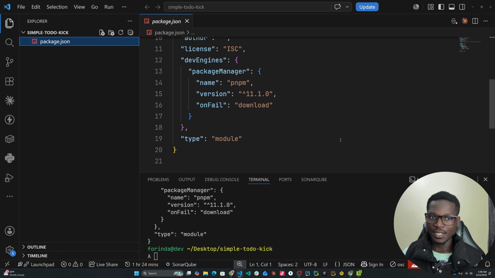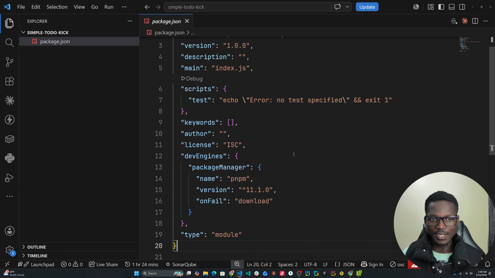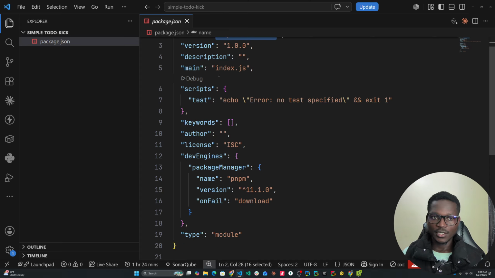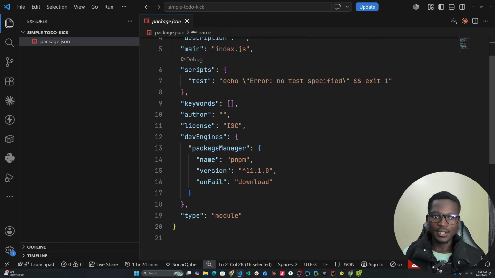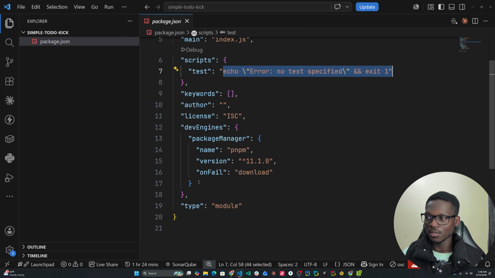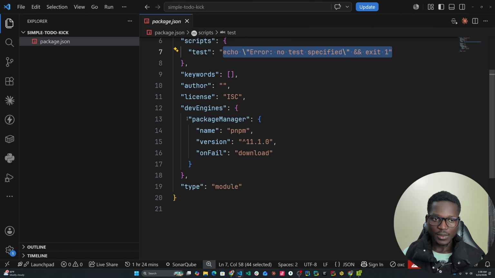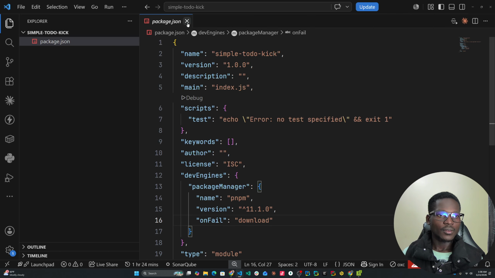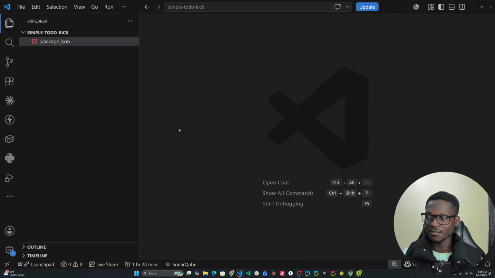This should create a package.json which now isolates this project and specifies some of the things we need to have here. Currently, you can see we have the name of the project, the version, the entry file, and scripts. These are the scripts you can run. Another thing is the package manager. That's the package manager I've used, that is pnpm. You can use npm if you wish.